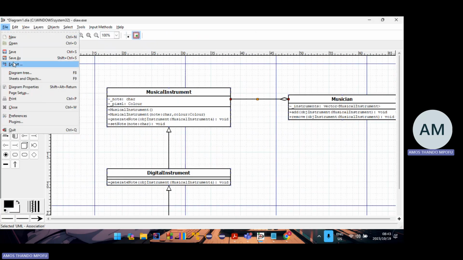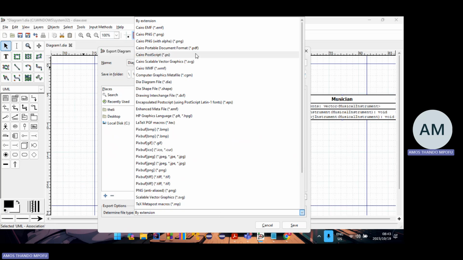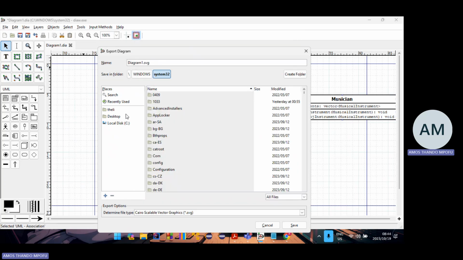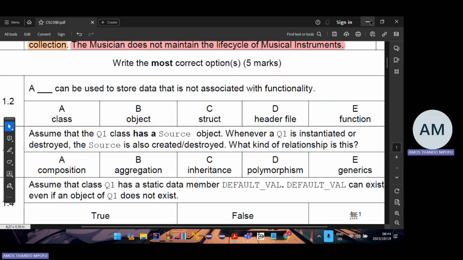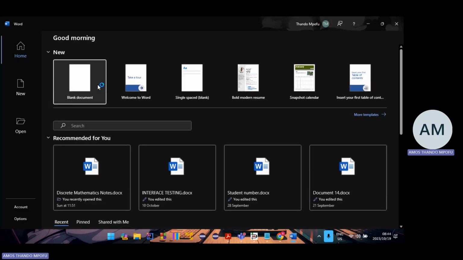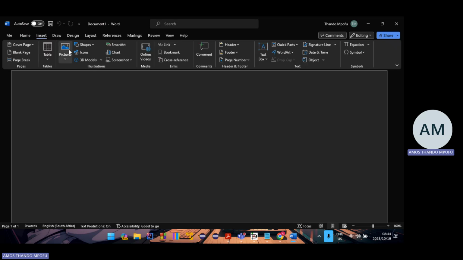And now I'm going to export the design. And then I'm going to choose the, what's that one? SVG, Cairo Scalable Vector Graphics. This extension maintains quality even when you zoom into the image. So that's why I choose that one. Then I'm going to save it on my desktop so it's easier to find. Then I'm going to open Microsoft Word. And we're just going to use Microsoft Word to generate the answers and to create the memo basically.